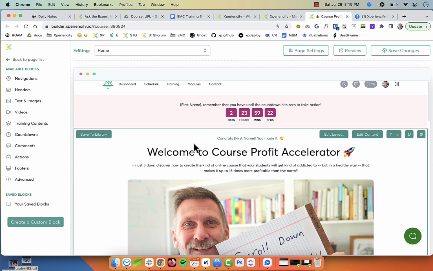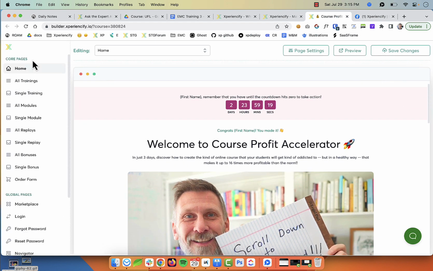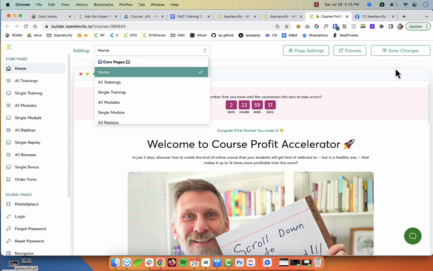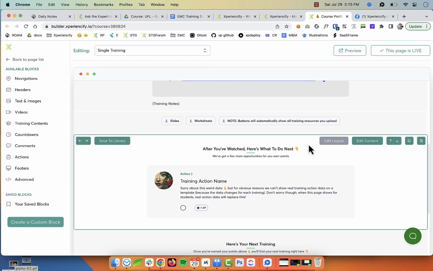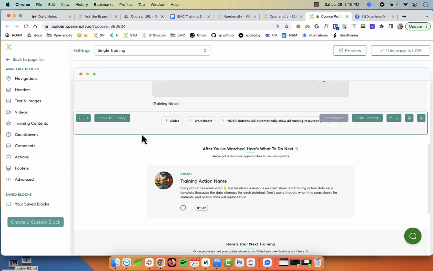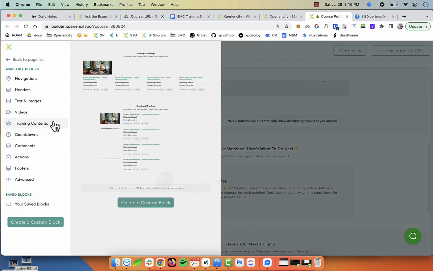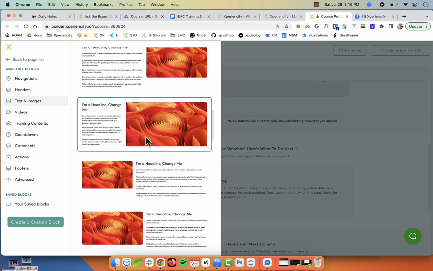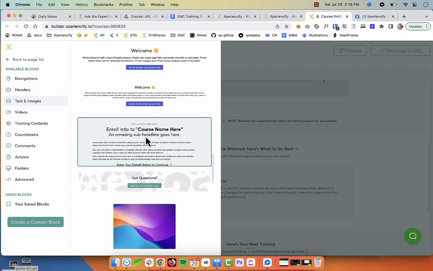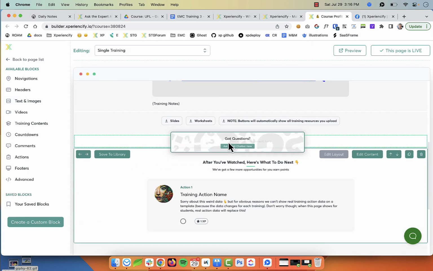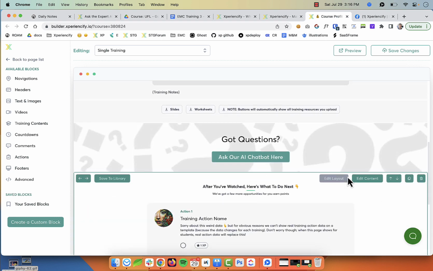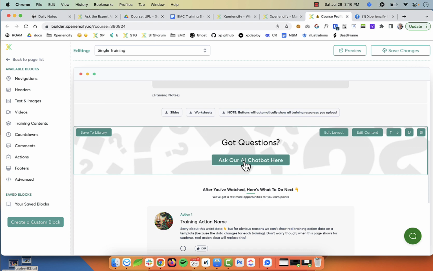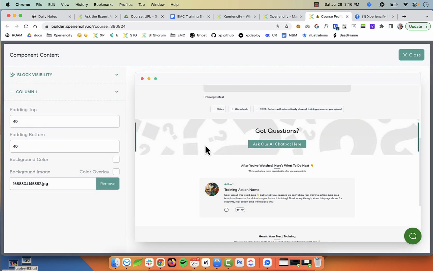The second thing that I want to do is go to our single training page. Let me just first of all save that. The second thing is to go to our single training page here. Then I want to add the bot underneath the video here, underneath the resources, right in this little spot here. So text and images, let's scroll down here to Got Questions and drag that one on. Let's just pop that one up here. Got Questions. Now this button is going to trigger the bot pop-up.